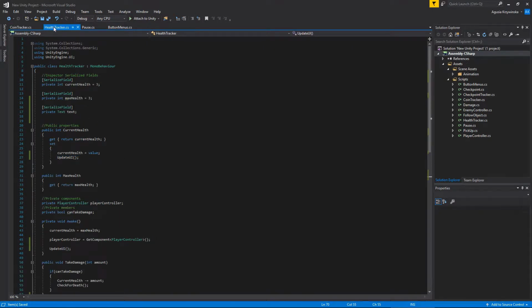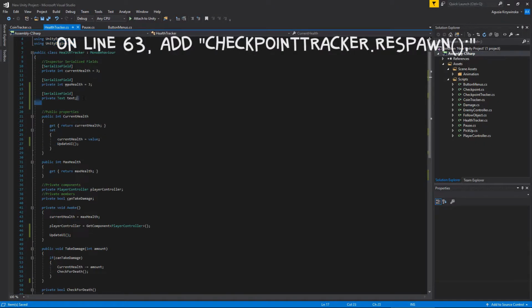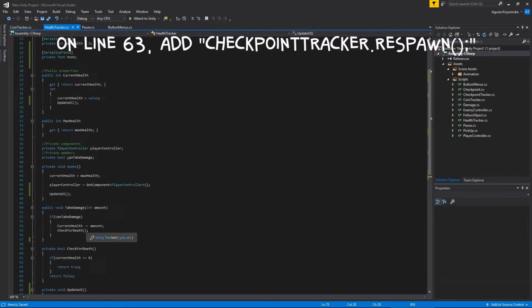So for the health tracker, it's basically the same thing as the coin UI. So we have the using UnityEngine.UI. We are also going to have a serialized field with the text object named text. And in UpdateUI, we're going to check again if the text object exists, and we're going to set the text.text to be the currentHealth.ToString. So the ToString will convert it so that it's an acceptable type inside the output.